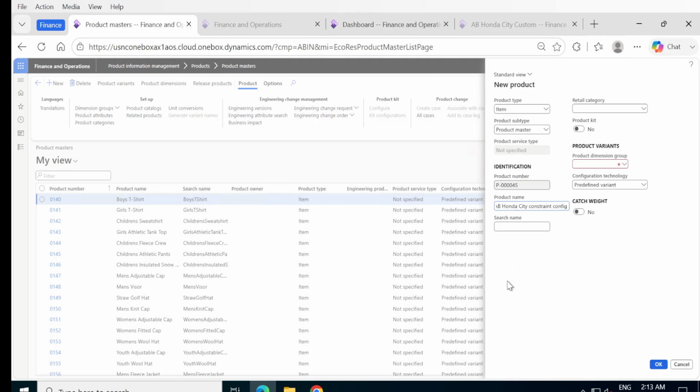So this is to now make it more readable so that I can quickly identify the product master. Okay, it is using constraint based config. However, here this is the actual now. So I'm going to use the same configuration as the product dimension group. And please note that this is mandatory. We have to use configuration as the product dimension group.